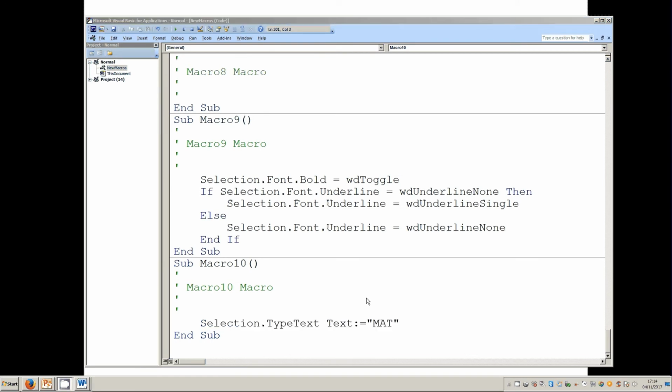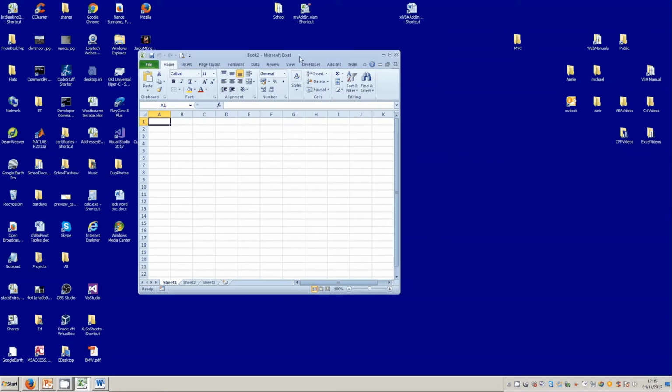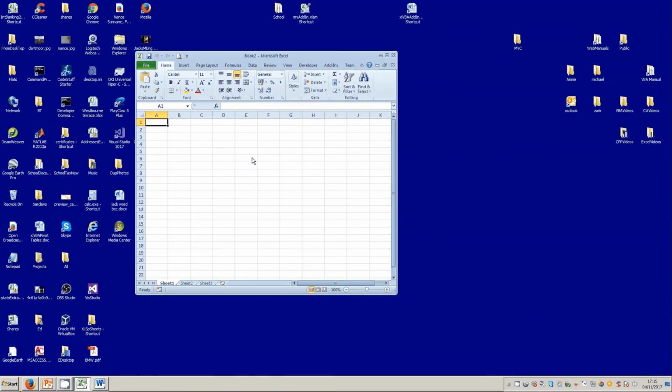So we could make a mental note, or I could even copy this bit of text, but make a mental note of that code, Selection.TypeText, and then the text, and that's equal to "mat", because I'm going to try and run this from Excel. So from Excel, I'm going to try and access Word's VBA code, and thereby place some text on a Word document from Excel. So I'll start off by putting a button on the screen, on the spreadsheet.